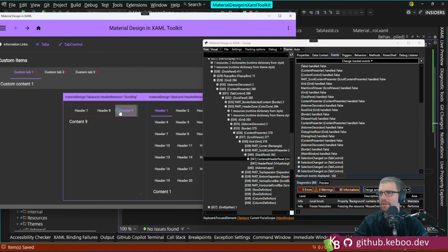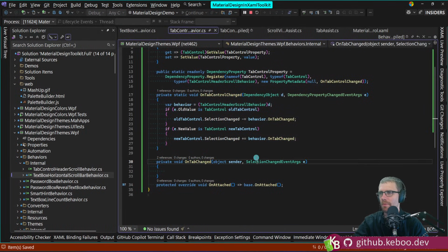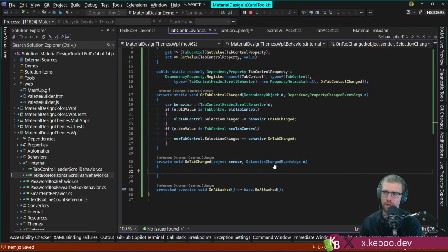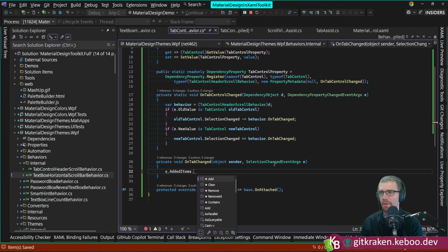And then I think we will probably never. So selection change is actually coming from TabControl's base class, not from the TabControl itself. So I think the added items is probably. I think we can just. It's almost assuredly going to be 1.